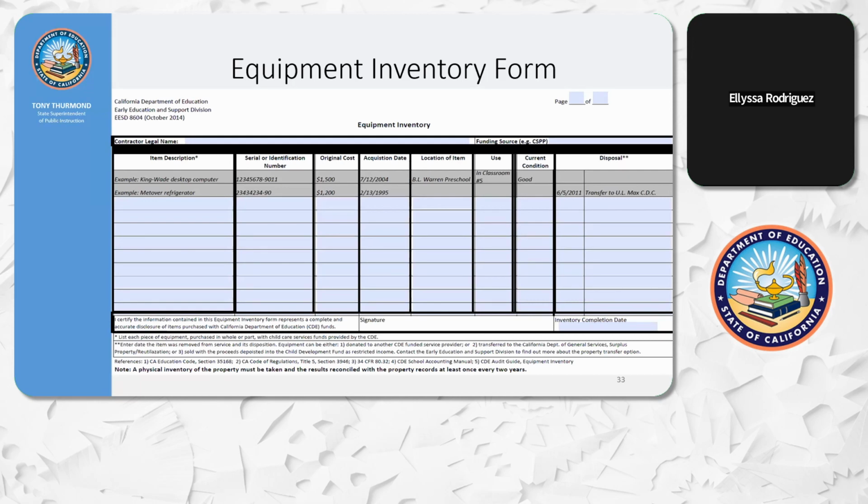Please also note that a physical inventory of the property must be taken and the results reconciled with the property records at least once every 2 years.